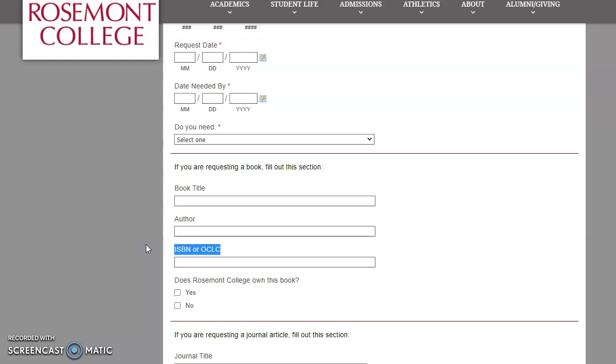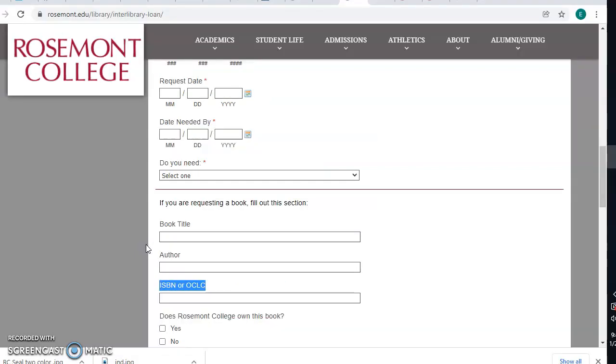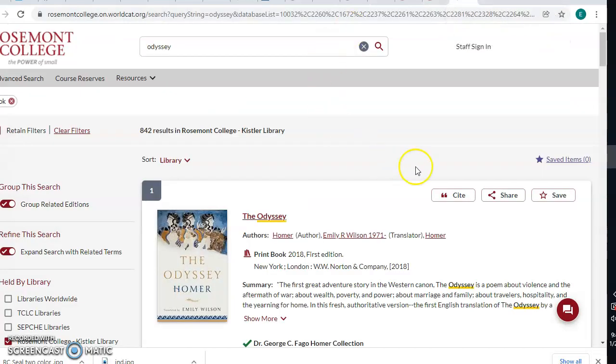If you just put in the title of a book and the author, we will get any edition or any translation of that title. So, if you're looking for a specific version, you need to have the ISBN or OCLC number. So how do you get that? The best way would again be to use our catalog.